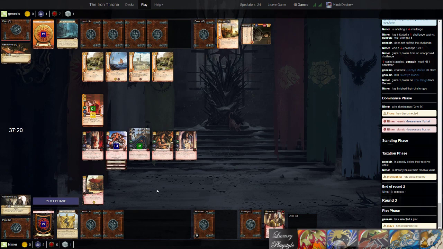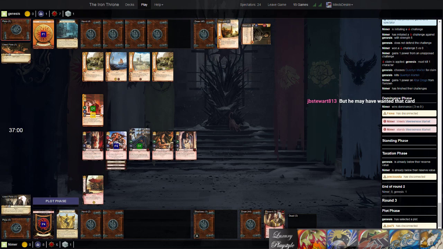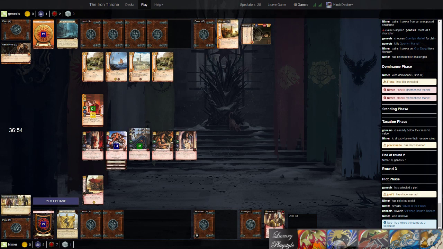I wonder what plots we're gonna see. Is Genesis gonna flip a reset here? I mean, a reset doesn't really help you. Oh, that's true. That's true. Did deny one more trigger of Jiqui. It is really hard sometimes to remember that all the characters have unlimited triggers on their abilities. That's definitely probably the biggest difference between the two games that I play.